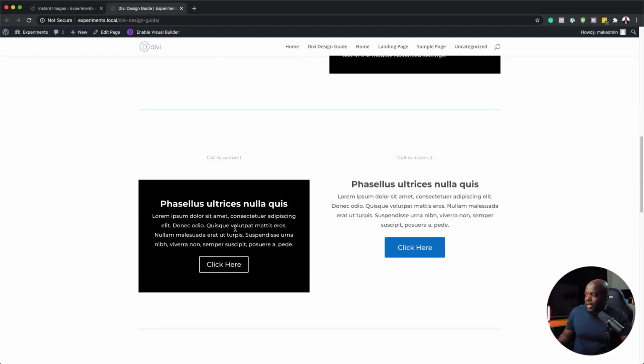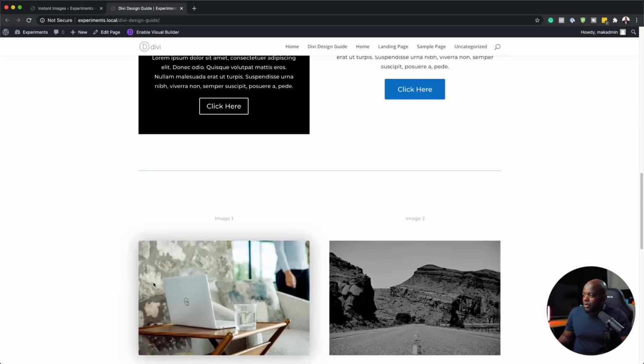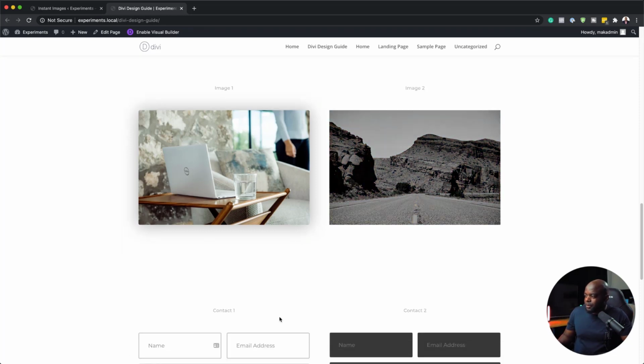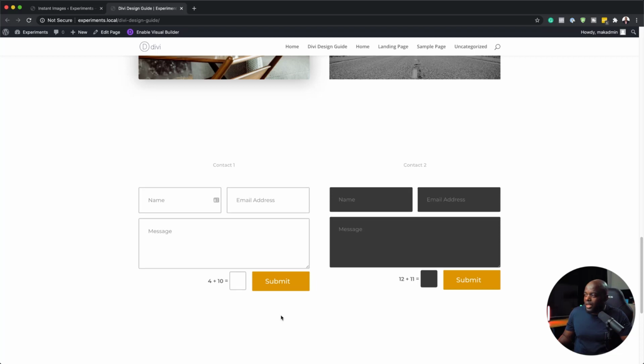Now, moving on, we also have some call to actions in case you want to add any call to actions on your site. We also have some images. Now, this one here has a hover effect. So when I mouse over here, you can see that the color comes on, but normally it's black and white. And then this one here has a drop shadow. And then finally, we have contact forms, and you can see here they're pretty much stylized, and it's not your stock contact form that comes with Divi.